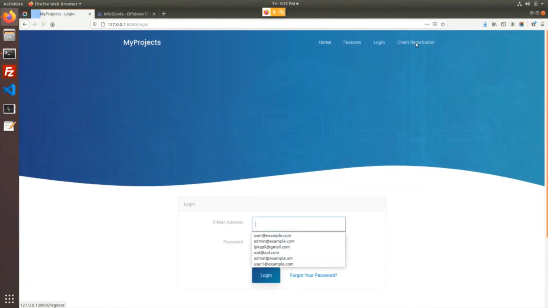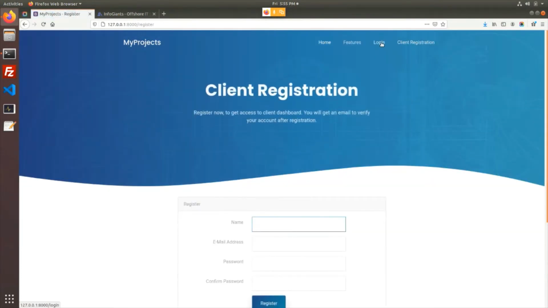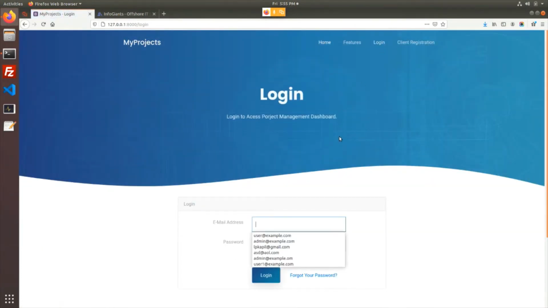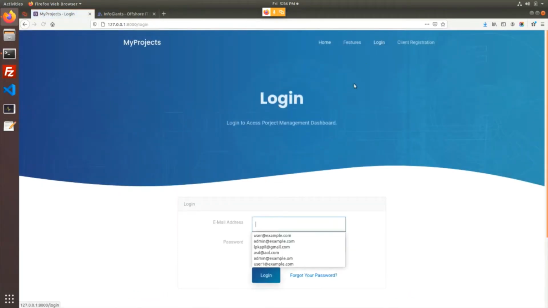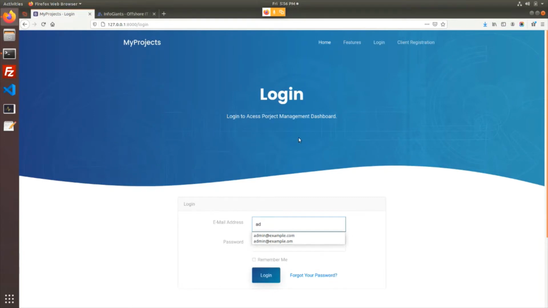We have a login and a client registration page. Using this login page, both admin and client can log in. The client registration page is designed for the clients you have for your projects. You can ask your client to register from this page, or you can add them into the system from the admin panel itself. So let's check the admin panel first.